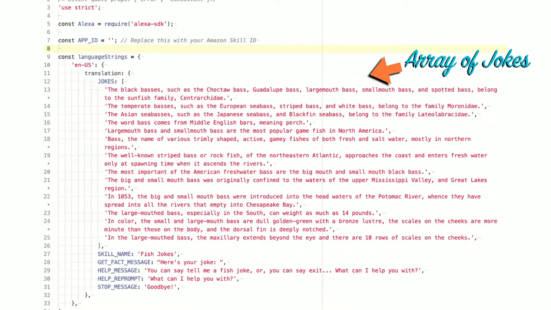The actual Lambda code itself might be a little hard to read here. All of this stuff is in a repository called Fish Jokes on my GitHub page at Blake Hall, if you want to grab it and follow along. Basically, we've got this language string array that handles different languages if you wanted to support Fish Jokes in other languages. We only have values for English, but it's a bunch of not actual jokes. These are fish facts, but there they are.